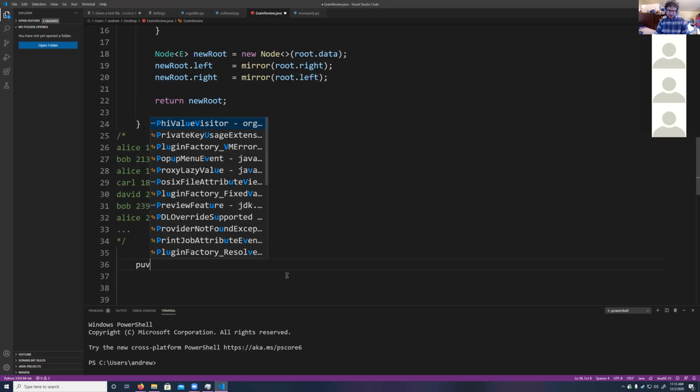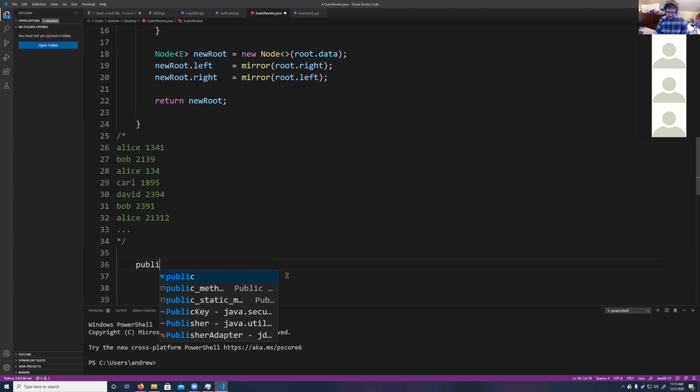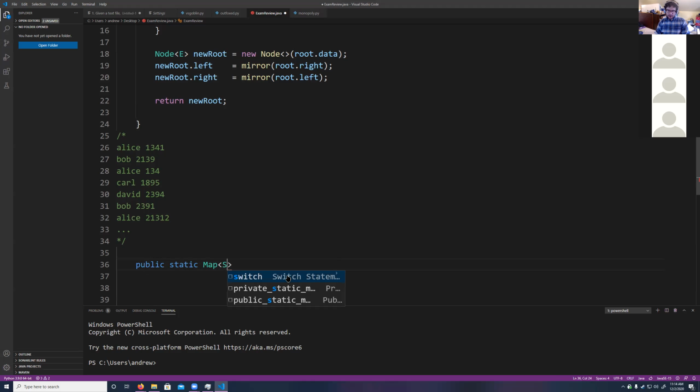So we're going to do public static. Now, to return the averages of a bunch of things that we don't necessarily know, we're going to need to return a map. Map of, and now we have to figure out what kind of map it is. We're trying to figure out the average amount of time for each user. So the key would be a string, and the value would be a double representing the average amount of time.